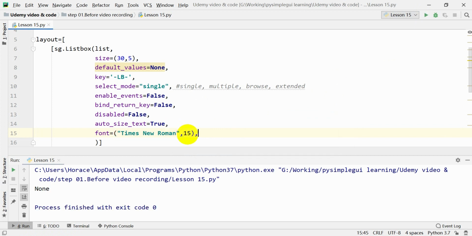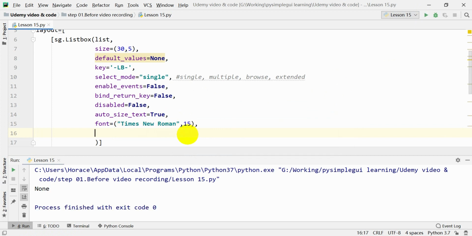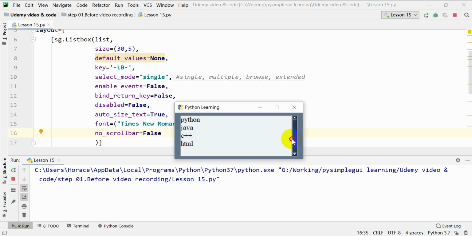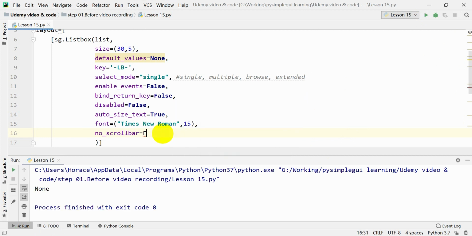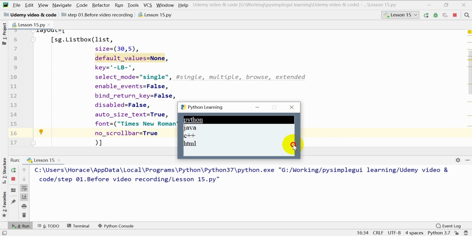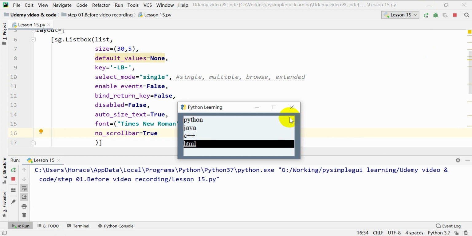Okay, so after font, we have the no scroll bar. Now this one is for list boxes. If this is false, then we can see this scroll bar. This counts as a scroll bar. You can't really scroll anything right now because we don't have enough elements for you to scroll through. But if this is true, then you will see the scroll bar that we were interacting with before no longer exists.